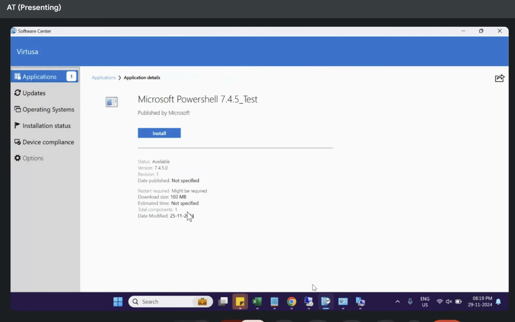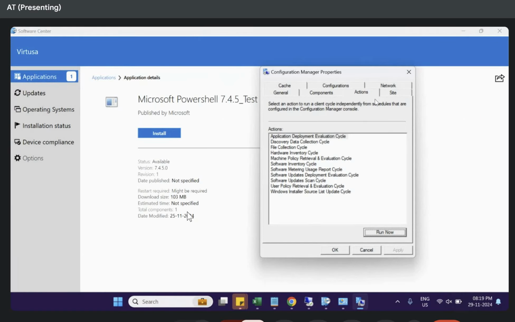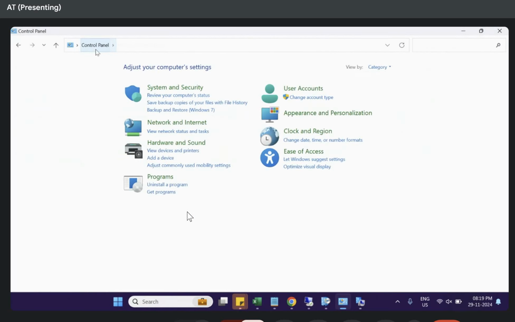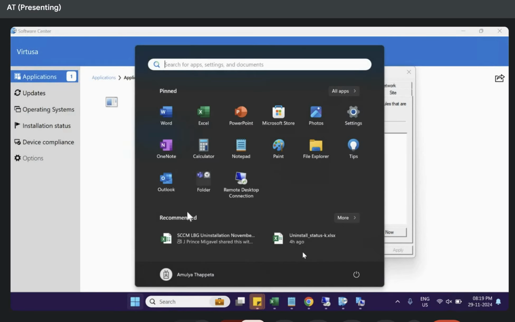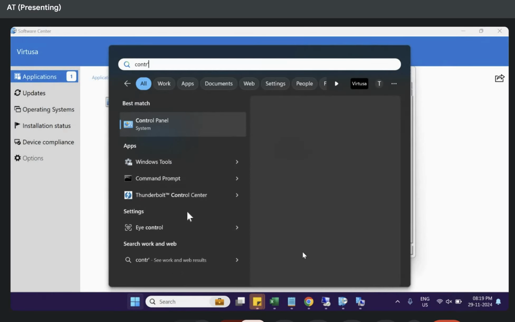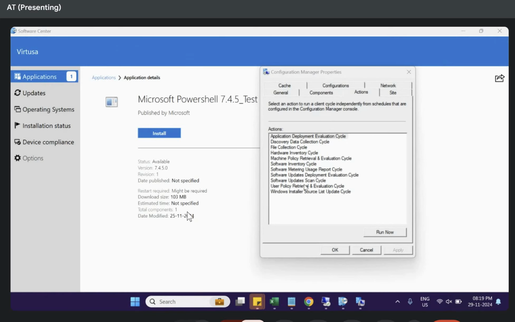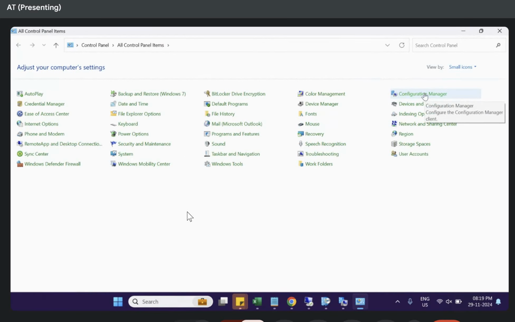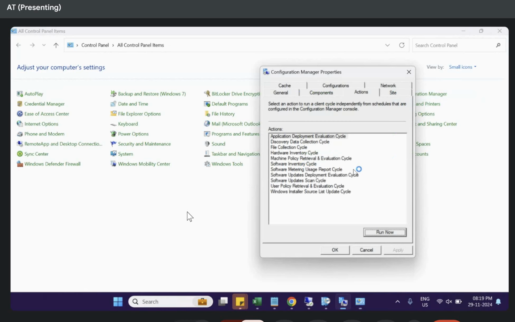And for this actions also we have a shortcut. For actions, what I told you, you should go to the control panel, open the control panel. Okay, generally it will open directly. What you should do, you should go to the control panel and you should see the configuration manager directly. Okay, click on configuration manager and go to actions, and you have the actions here.